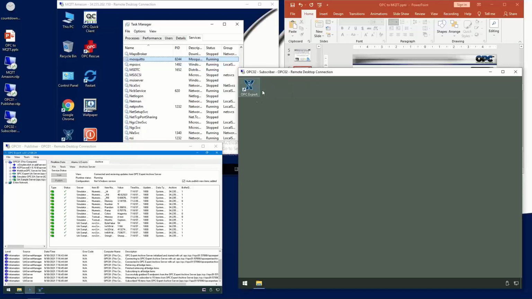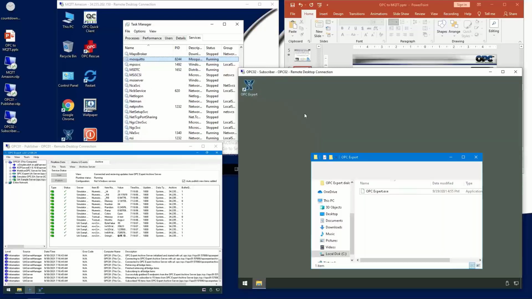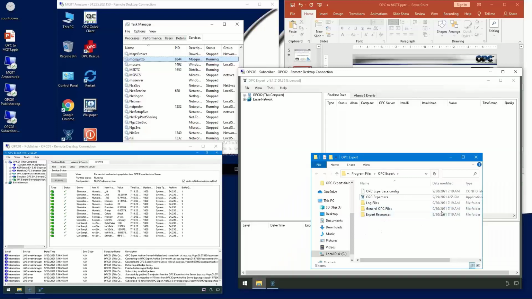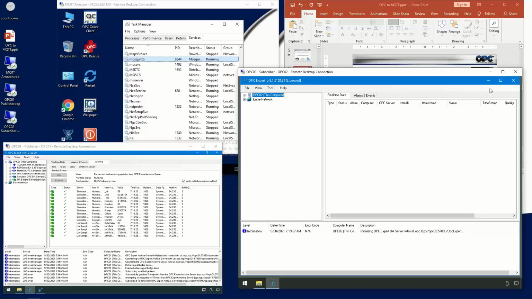There we go. Okay. So in this case, we're going to be subscribing to data from here, from this Mosquitto. Once again, I'm going to open the file location. You can see there's nothing here. It's just OPC Expert. So when I double click it, it extracts all the files it needs, and it's going to get going. There we go. So you can see all the files are here. No installation needed.